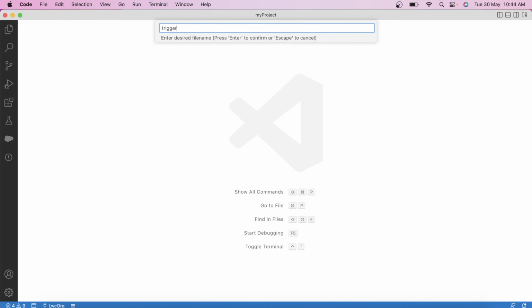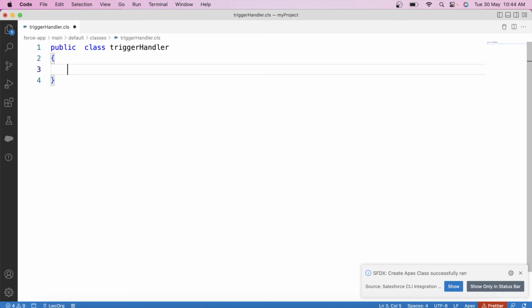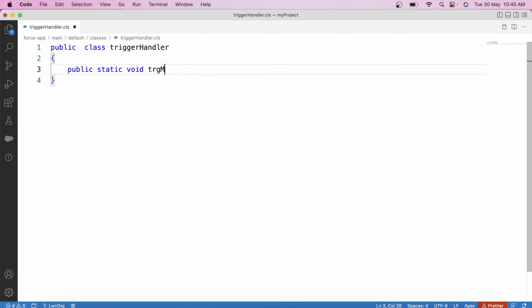It's time to code, so let's switch to VS Code and create our handler class. Let's name it TriggerHandler. Let's create our method: static void trgMethod. We need to perform actions like update or delete when the status value on the account object changes. Since the change occurs on the account object, the trigger will be invoked by account. That's why we should begin our code using account records. So let's take a list of account records as a parameter in our method.